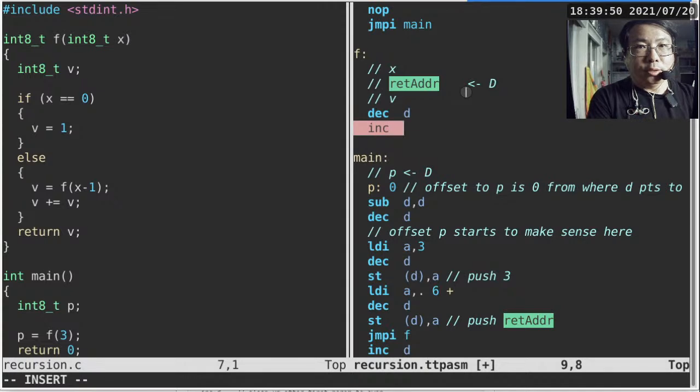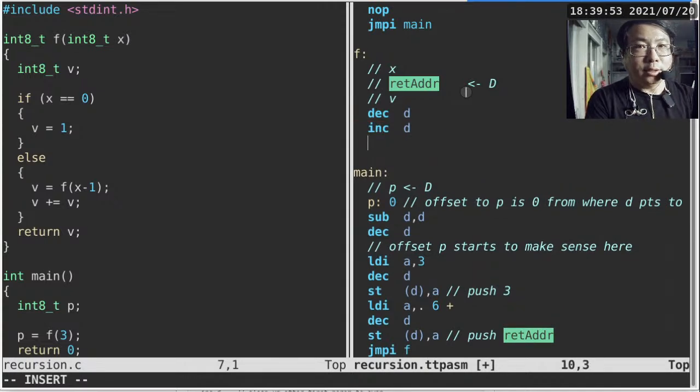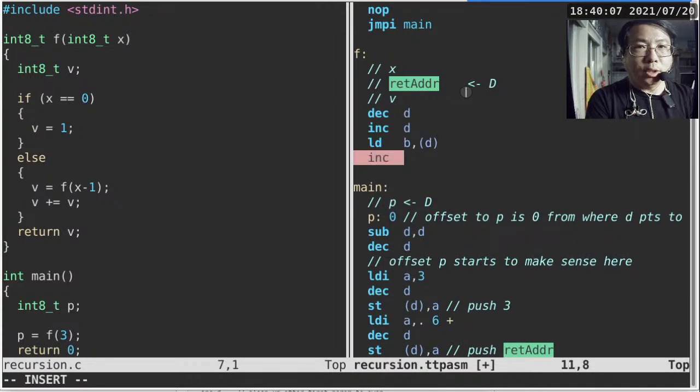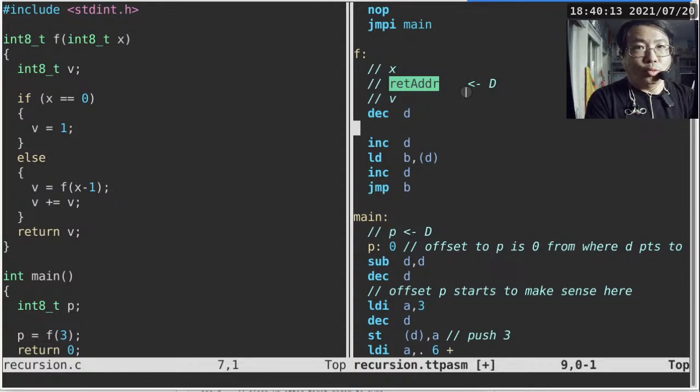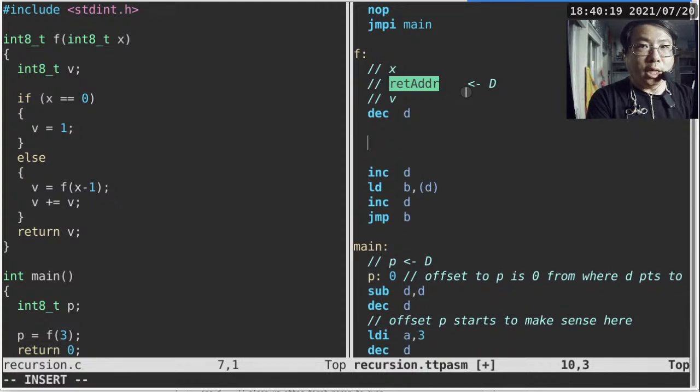Now this is also something that I usually do: whenever I decrement, I automatically insert the increment, and also might as well include the return statement at this point, the return instruction, sorry. So I do LD B D, increment D, JMP B. Okay, so whatever I need to specify is going to be between the decrement D and the increment D. So in between, this is where I can actually write the code for subroutine F. Okay, this is where the body of F goes. Okay, there we go.